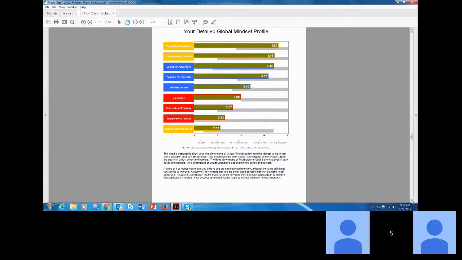Now, of course, you see the light gray bars. The light gray bars, again, show you the range between the minimum and the maximum score on each element. And that way, you can compare your own personal score with the highest and the lowest score among the 53 students in this class.